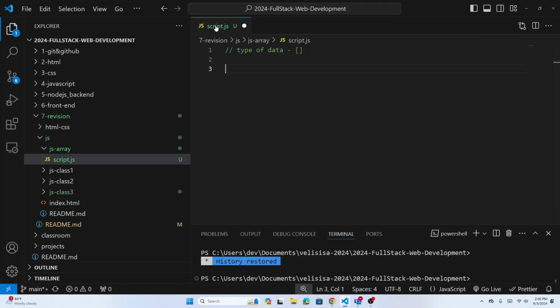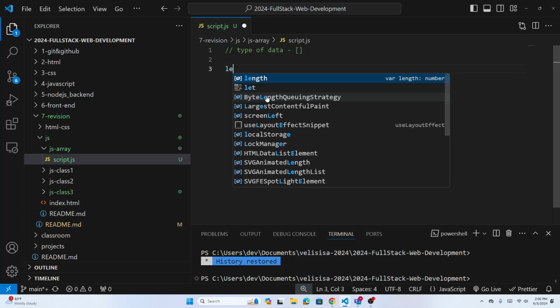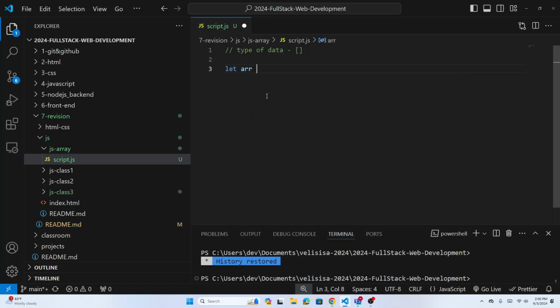So this is my JavaScript file, correct? I want to store an array somewhere. So let arr is a variable and I can store like this. This is just the empty array, right? Remember, array is just the type of data. And now you have to understand the characteristic of array, right?